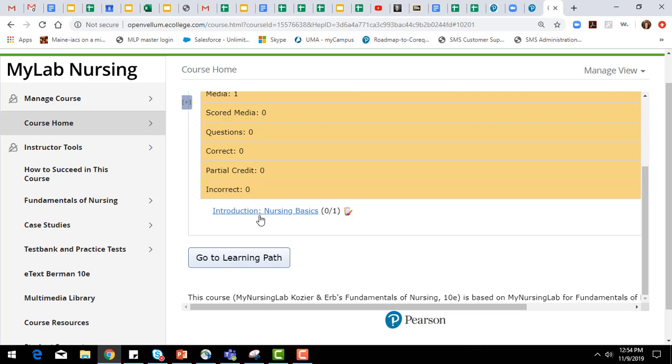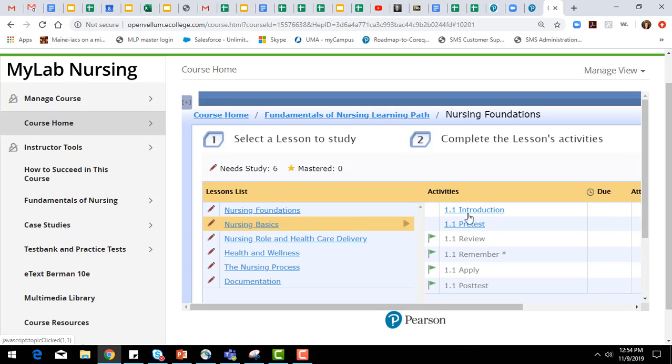This starts with Introduction to Nursing Basics. They can click Go to Learning Path, and they will see all of the activities. You'll see that there are little green flags here, and those simply indicate prerequisites. So before the student can begin these little assignments, they do need to watch the introduction and take a little pre-test diagnostic. As they work through the material, these activities will update.